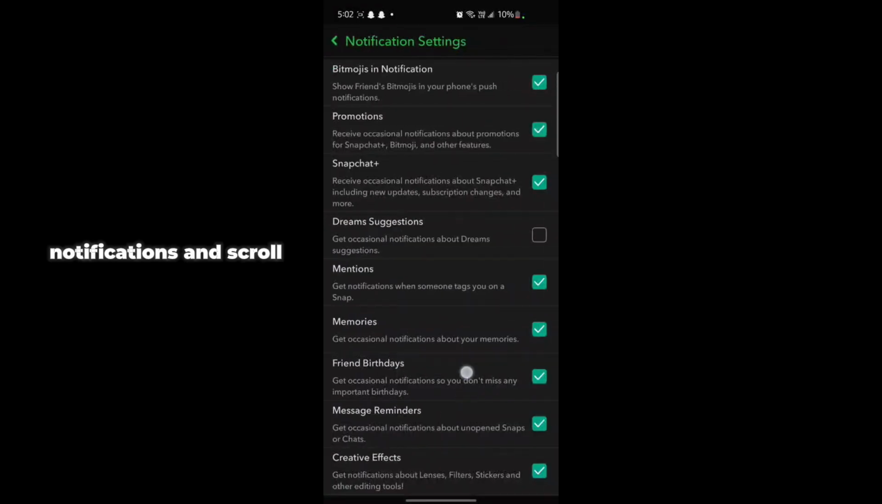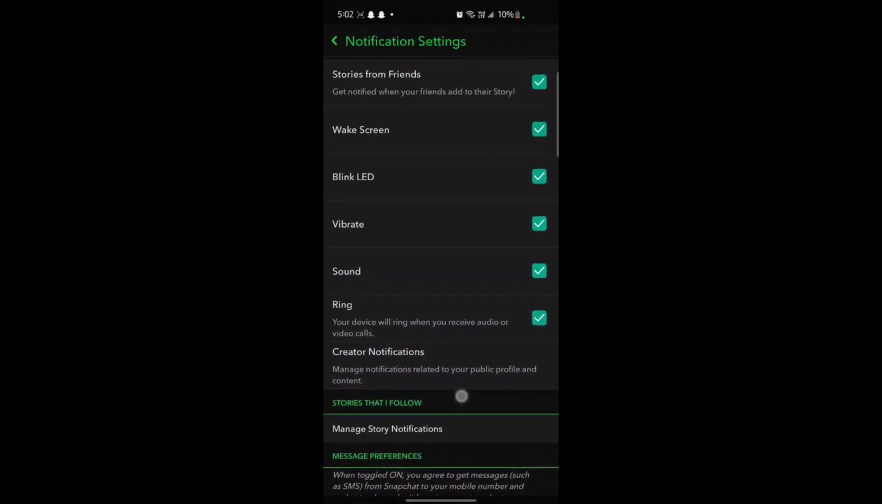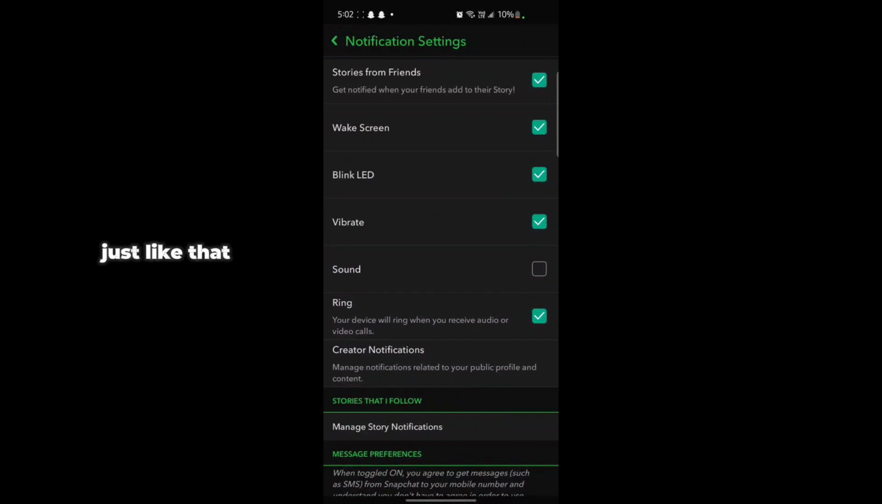Tap on notifications, scroll down, and find Sound. Here just tap on it, tick it from here, and make sure that setting is on.